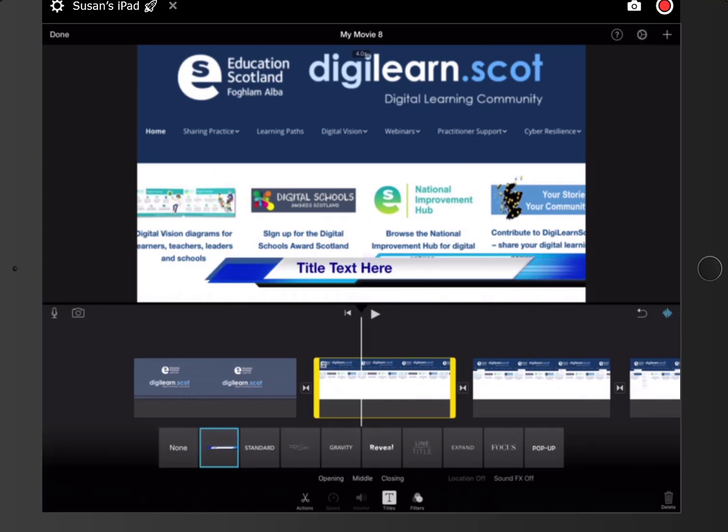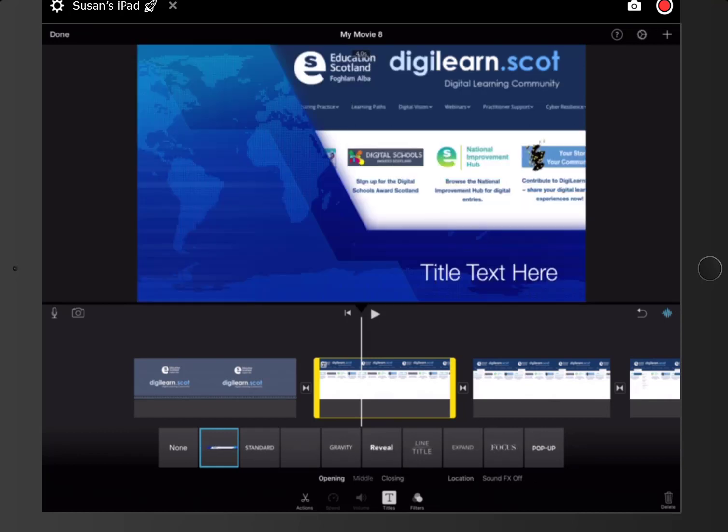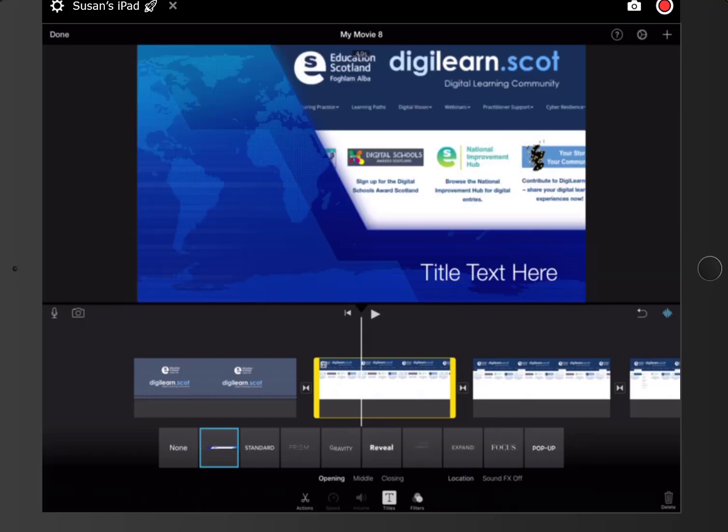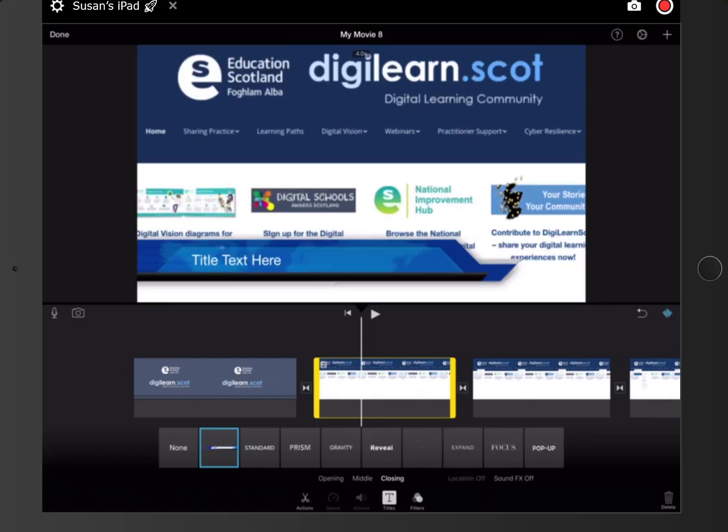Now this is the one that's linked to the theme and remember I picked news and underneath all the titles I can choose this one to be opening, middle or closing titles. So I'm going to leave it at the closing titles because I don't want to use the opening one because I'm losing a lot of my photograph. So I quite like the closing one.